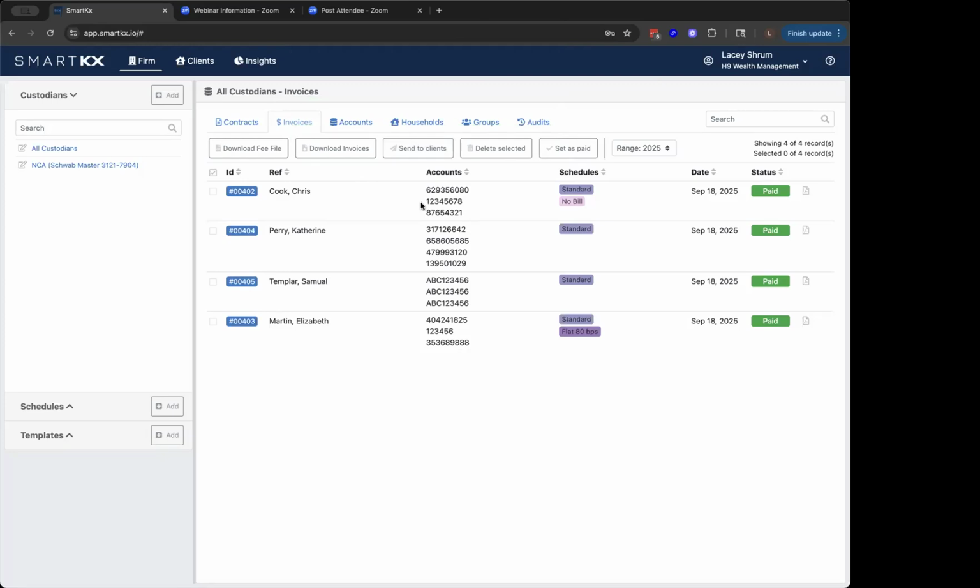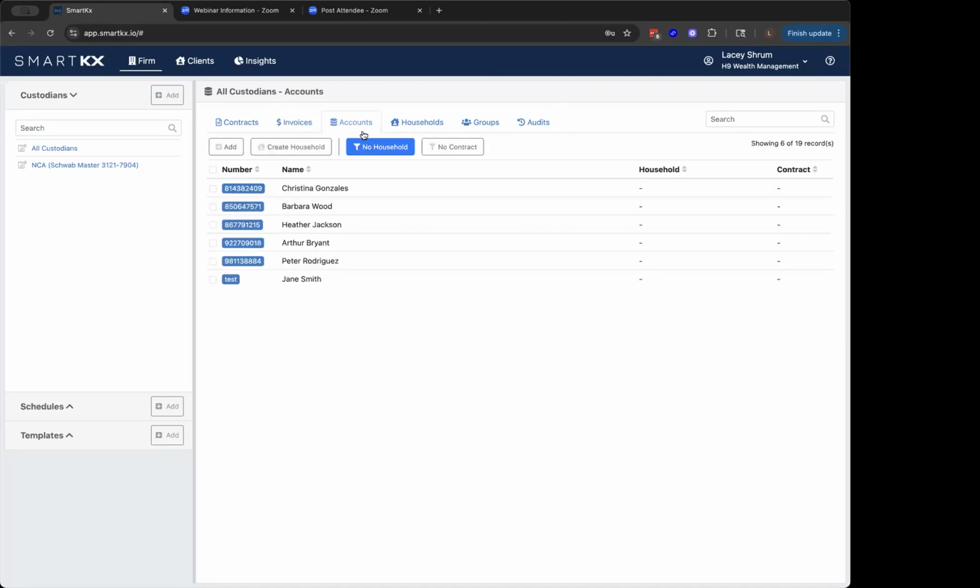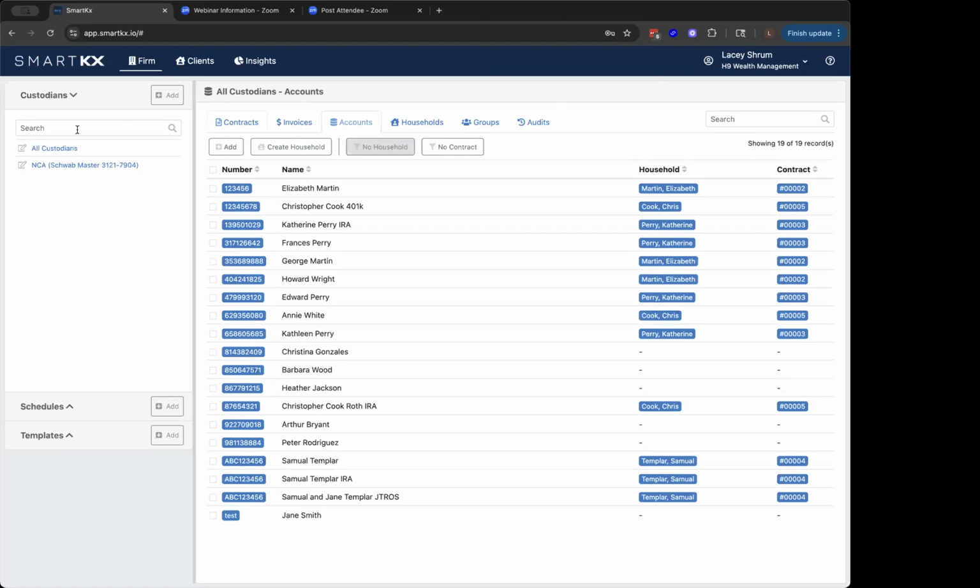Okay, so the next thing that you want to do at the end of the quarter is to go in and look at any new accounts that you have. So new money coming in, new clients coming in. You can click on this account tab here. Again, firm, all custodians, account tab. And it's going to show you a list of accounts coming from the masters that you have connected. And of course, if you have any additional masters, all of those will come through.